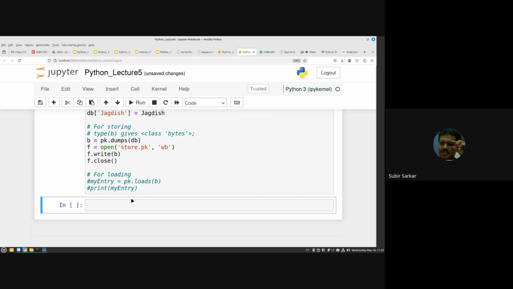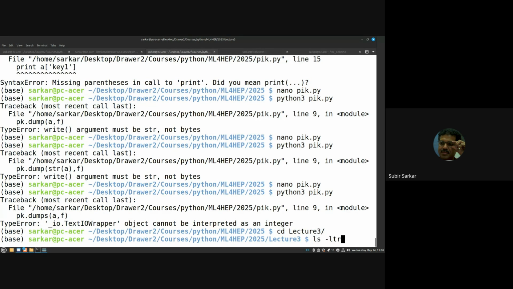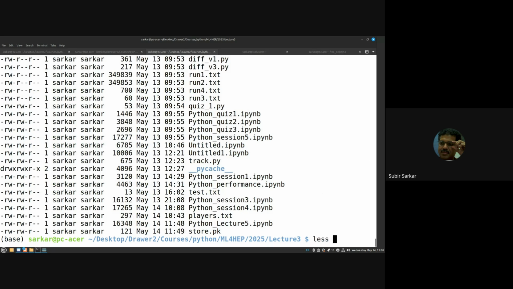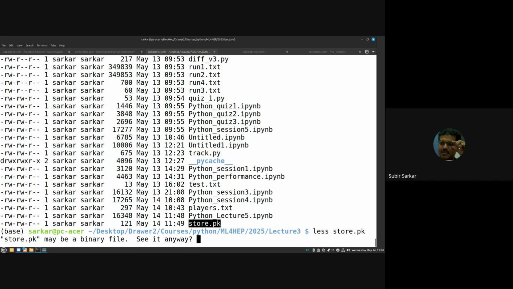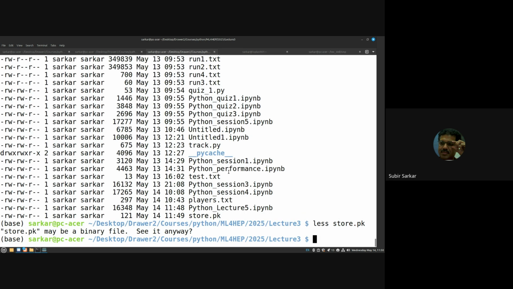Okay, then in the next stage, I have a file called store.pk. So what is store.pk? If I go here, lecture 3, store.pk, a small one, and you will see that it's a binary file. It is created, and you can see a few things, not everything.